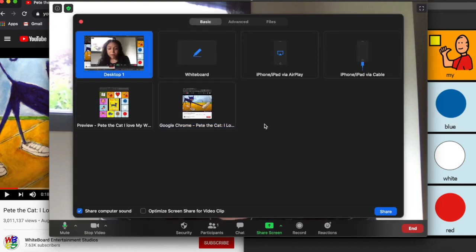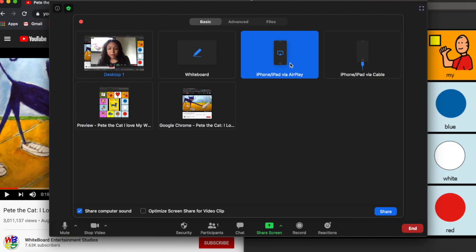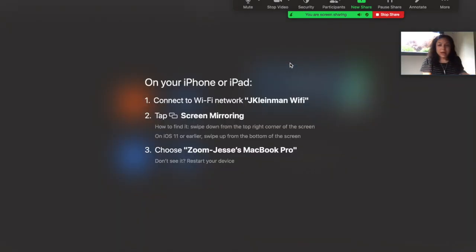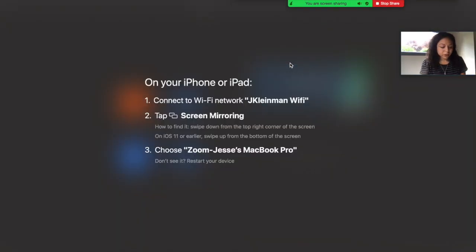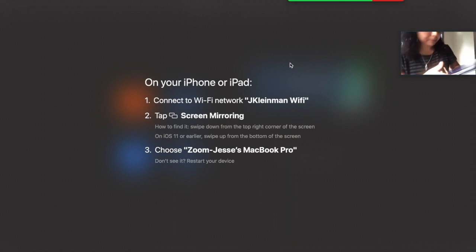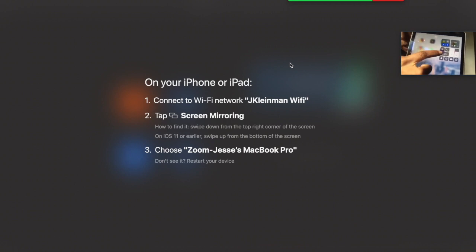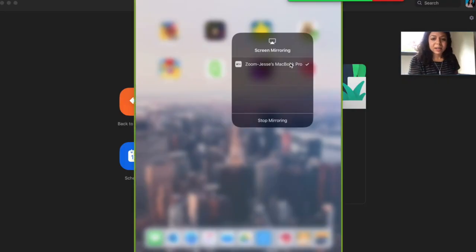Another thing that you can do is use Airplay. As you can see, it's telling me to screen mirror. So I have my iPad here, and what you want to do is pull down this window, and you're going to click screen mirroring right there. Once you click screen mirroring, it should come up to your computer. You can also do this from your phone, but it's typically better visual from an iPad.